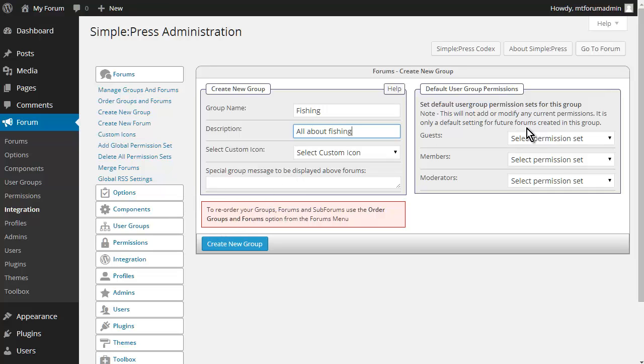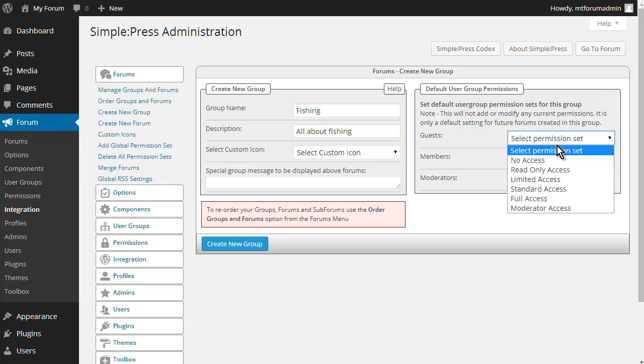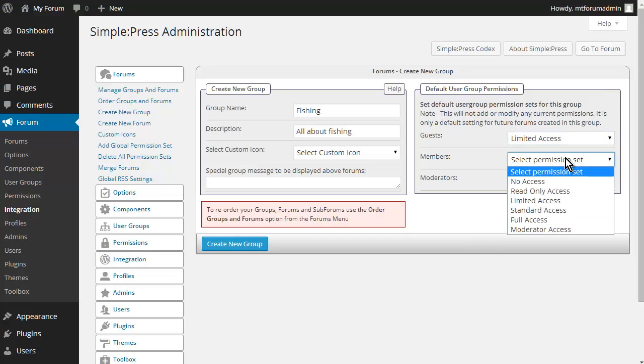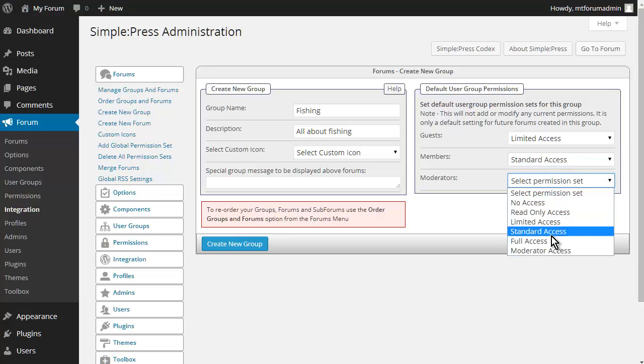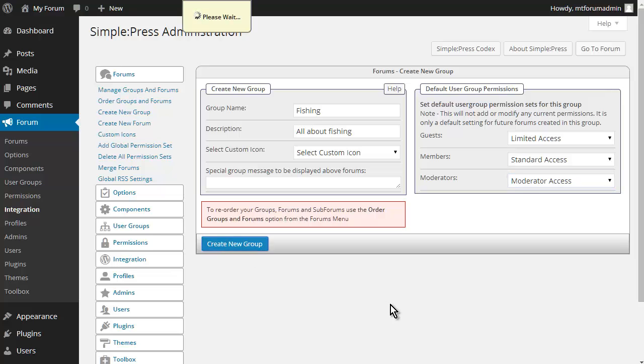Okay, now let's go here. We'll give guests limited access. We'll give members standard access and moderators moderator access. Let's create.